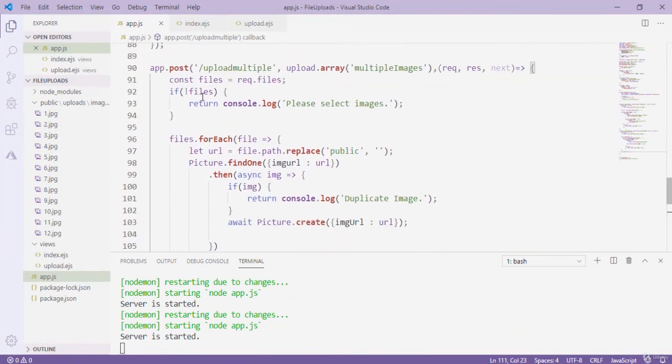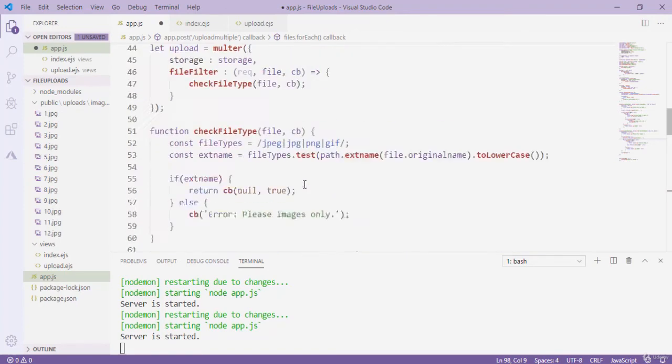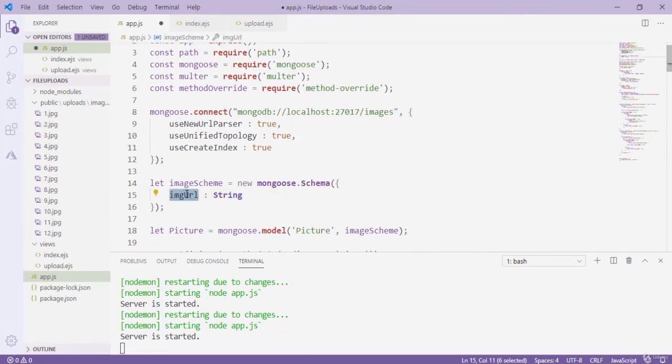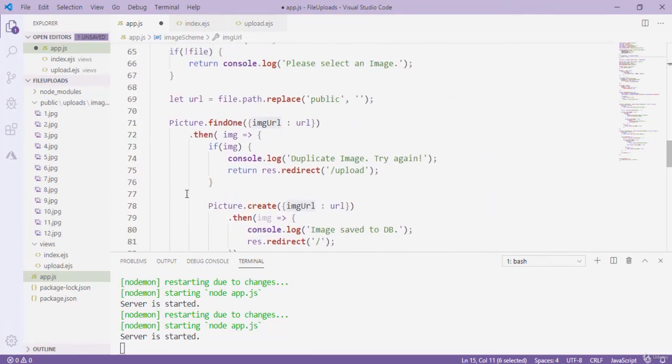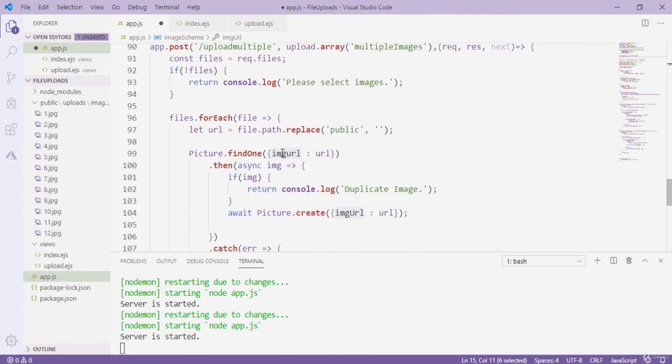First of all, we have to check the files, and then for each file I have to create this URL, and then we have to picture.find the image URL. So I think this U is capital. Okay, so this U is capital here, so I have misspelled it here in this multiple. Like this. Okay, so this is also a capital U.